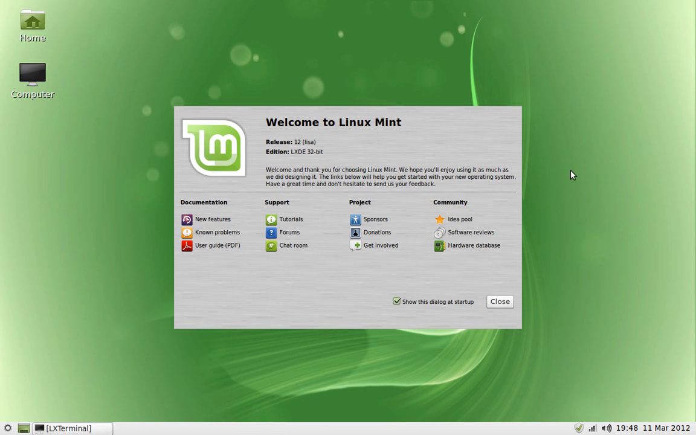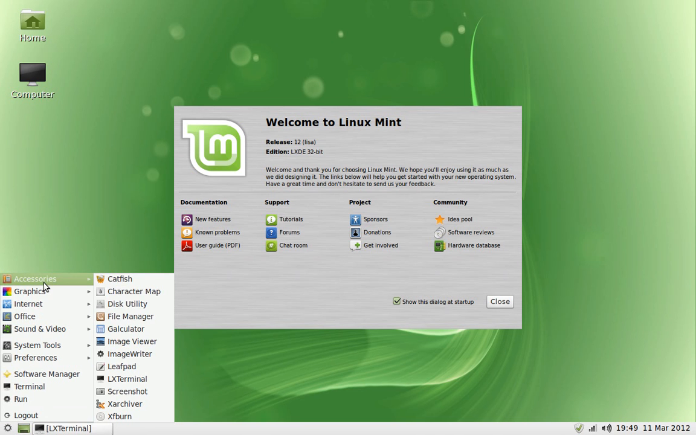Hello and welcome to Linux Mint 12. I'm running the LXDE edition. So what's new in this edition? I don't know, I normally use Linux Mint 12 with the main edition, which runs GNOME. But let's take a look at what's available.